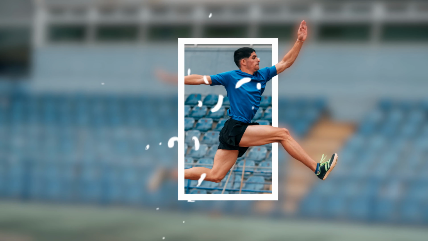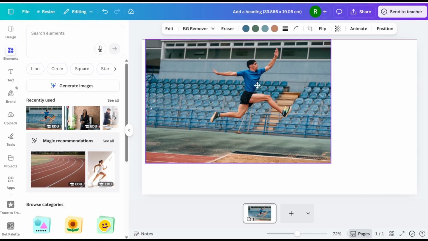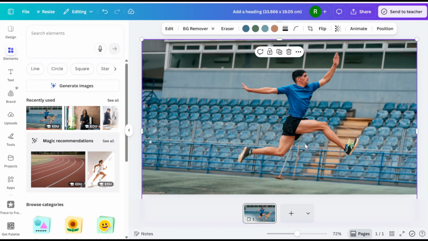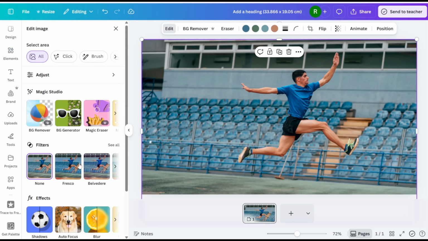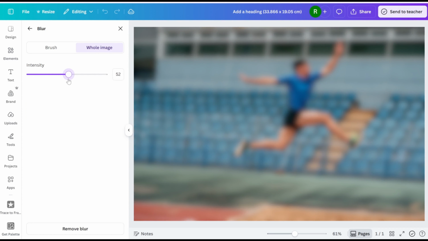Here's how to create a professional blur effect with a border in Canva. Start by adding your image to the canvas and resizing it to cover the entire background. Select this image, click Edit, go to Effects, and apply the blur effect to the whole image. Adjust the intensity to your preference, such as 50.